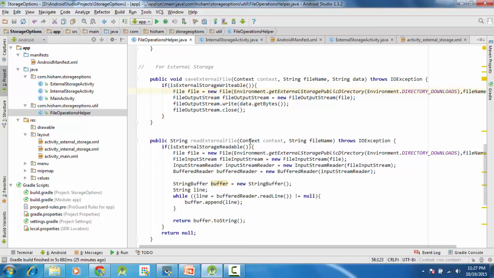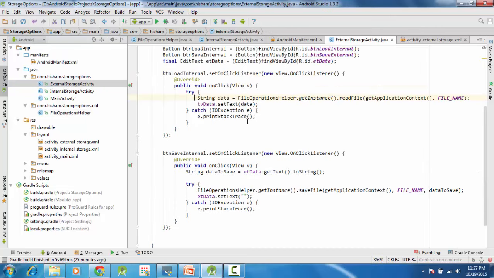Now for this one we don't need the context, so we can remove the context, because this thing doesn't need your application context or anything. This is present in the environment, right? So the same thing going on again, but this time the file is changed, okay, and the data will be the same again. So now let's go back to the external storage.